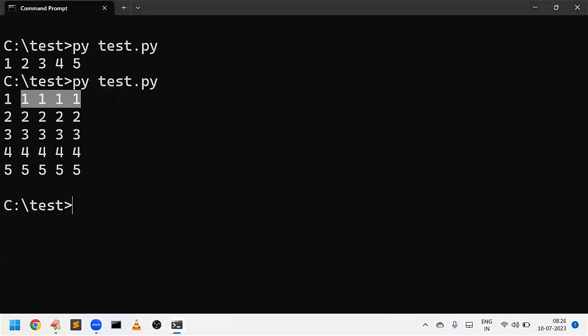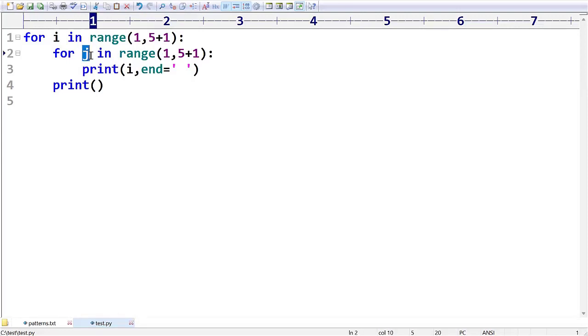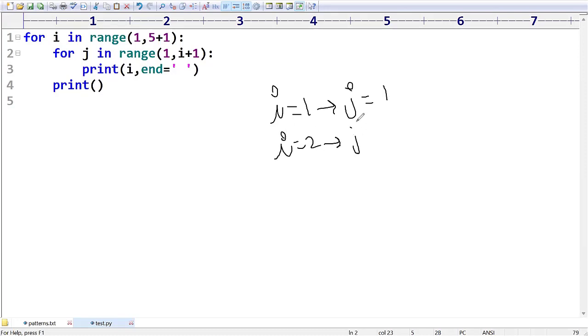I want to eliminate this. Only one step. For each j value in the range of 1 to 5 plus 1 you have taken, right? In the place of 5, try to take i. If you take i, what will happen? When i is equal to 1, what will be the value of j? Your j value will become 1. When i is equal to 2, what will be your j values? j values are generated from 1 to 2 plus 1, that is nothing but 3, where we will get 1, 2.